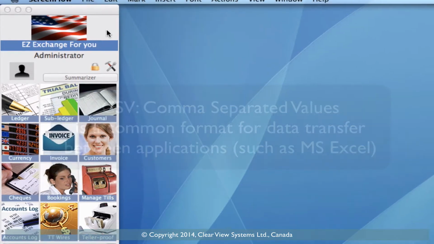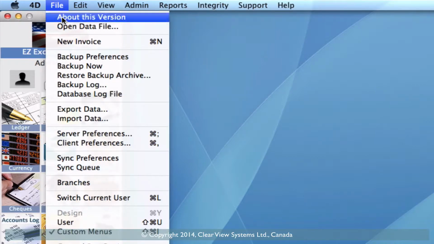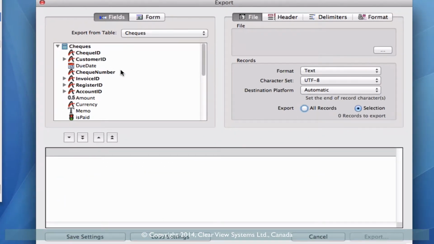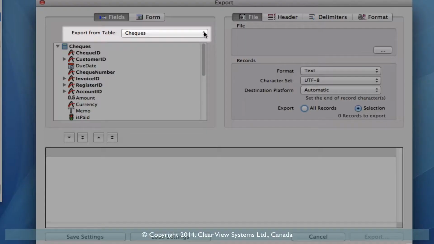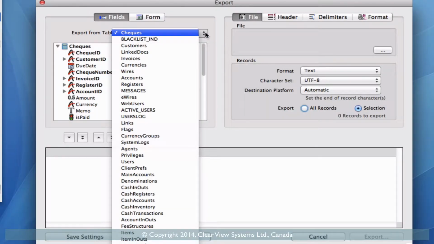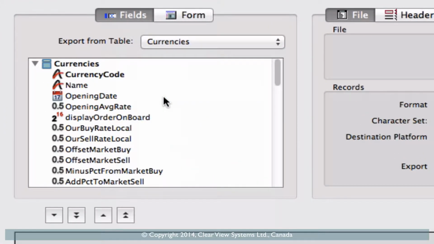So let's get started. Up on your toolbar, you need to go to File and then down to Export Data. Once in this window, we can now fill in the fields and the values that we want to actually export. So for this example, I'm going to select the currencies module. Underneath Export from Table, we can select which module we want to pull the information from. So I'm going to select currencies.